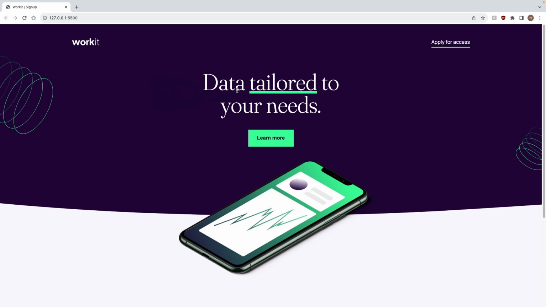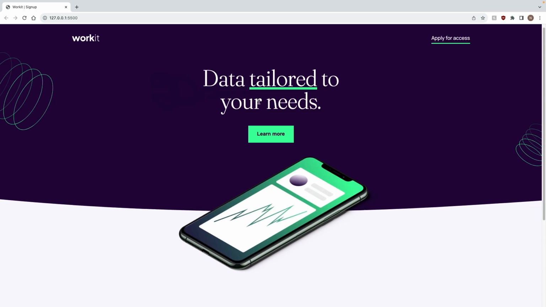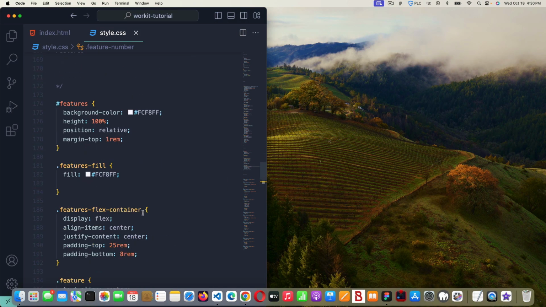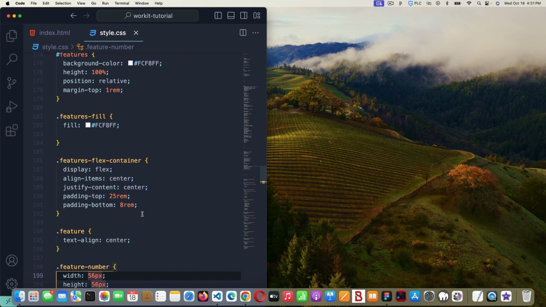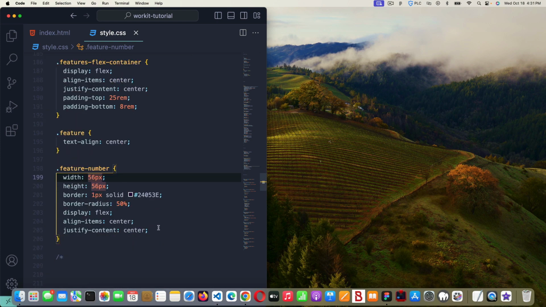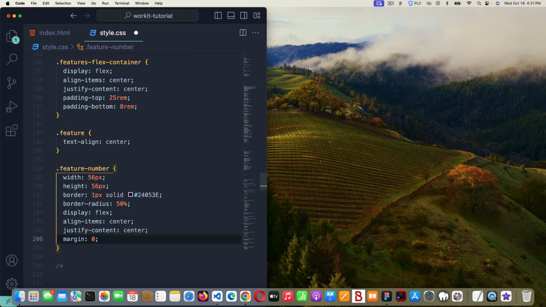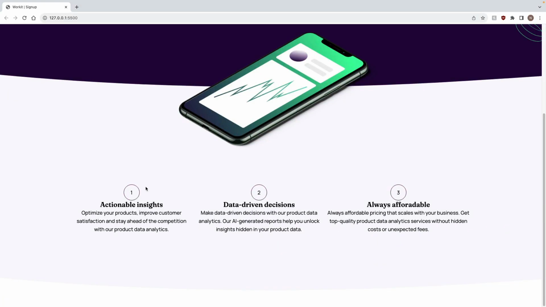But how we fixed it, how we put it back center where it should be, is we used margin auto. So we're going to use that on here. So let's go to our feature number, and we'll say margin 0 auto. And that should put it center where it should be. There it is. That centered it.